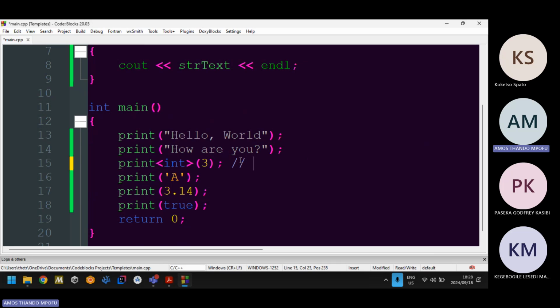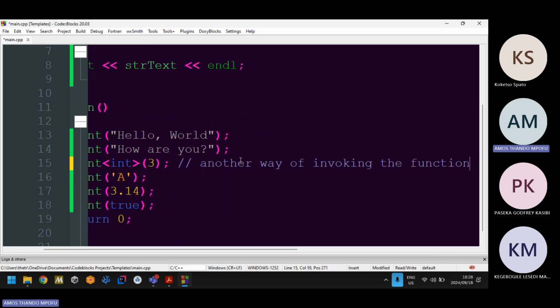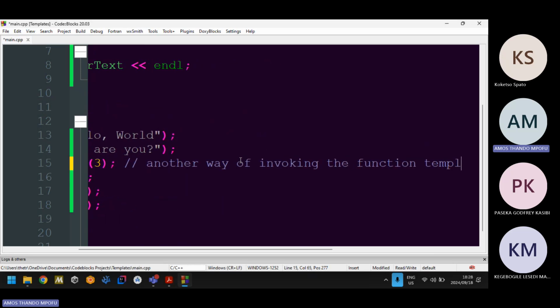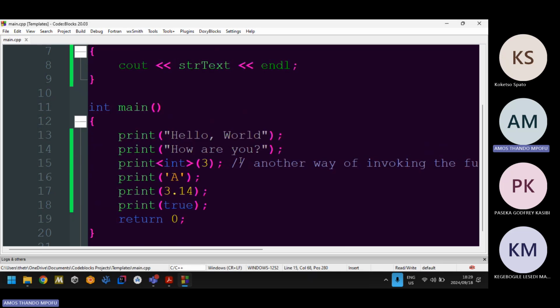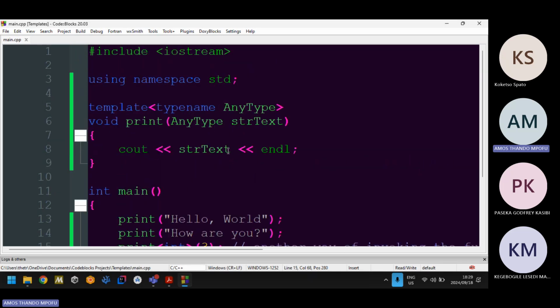And okay, let me call this another way of invoking the function template. That's pretty much all you have to know. If you understand the syntax, that's pretty much all you have to know.